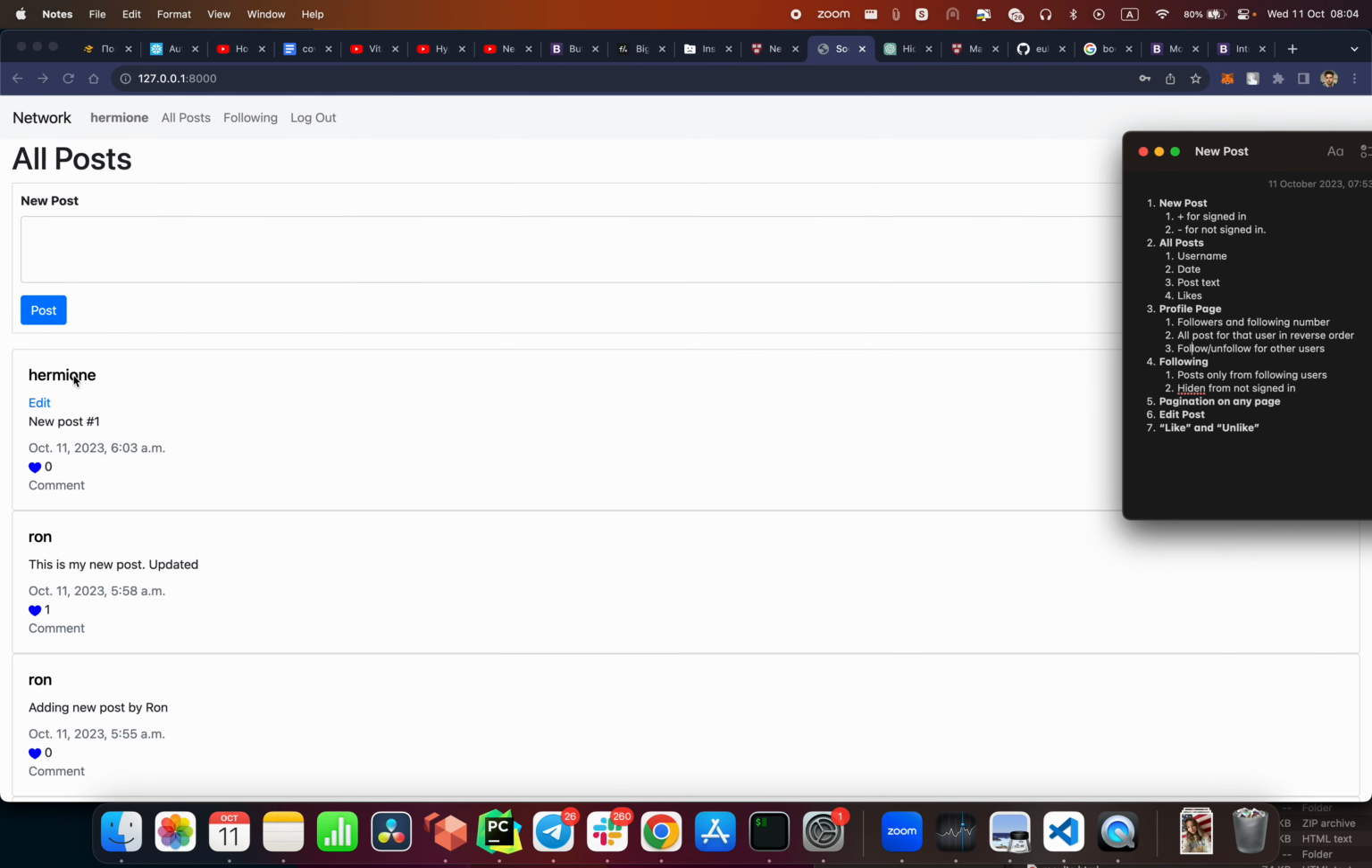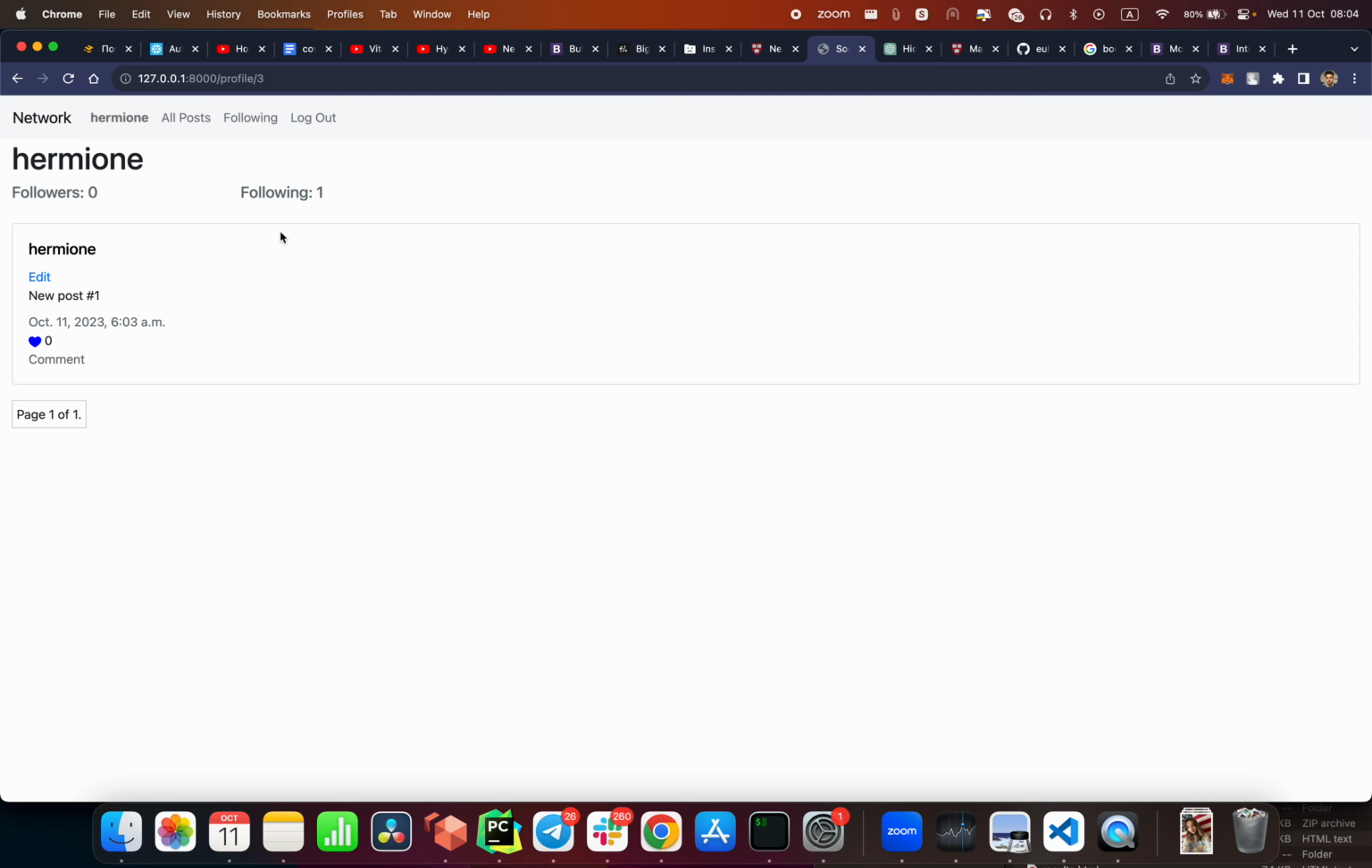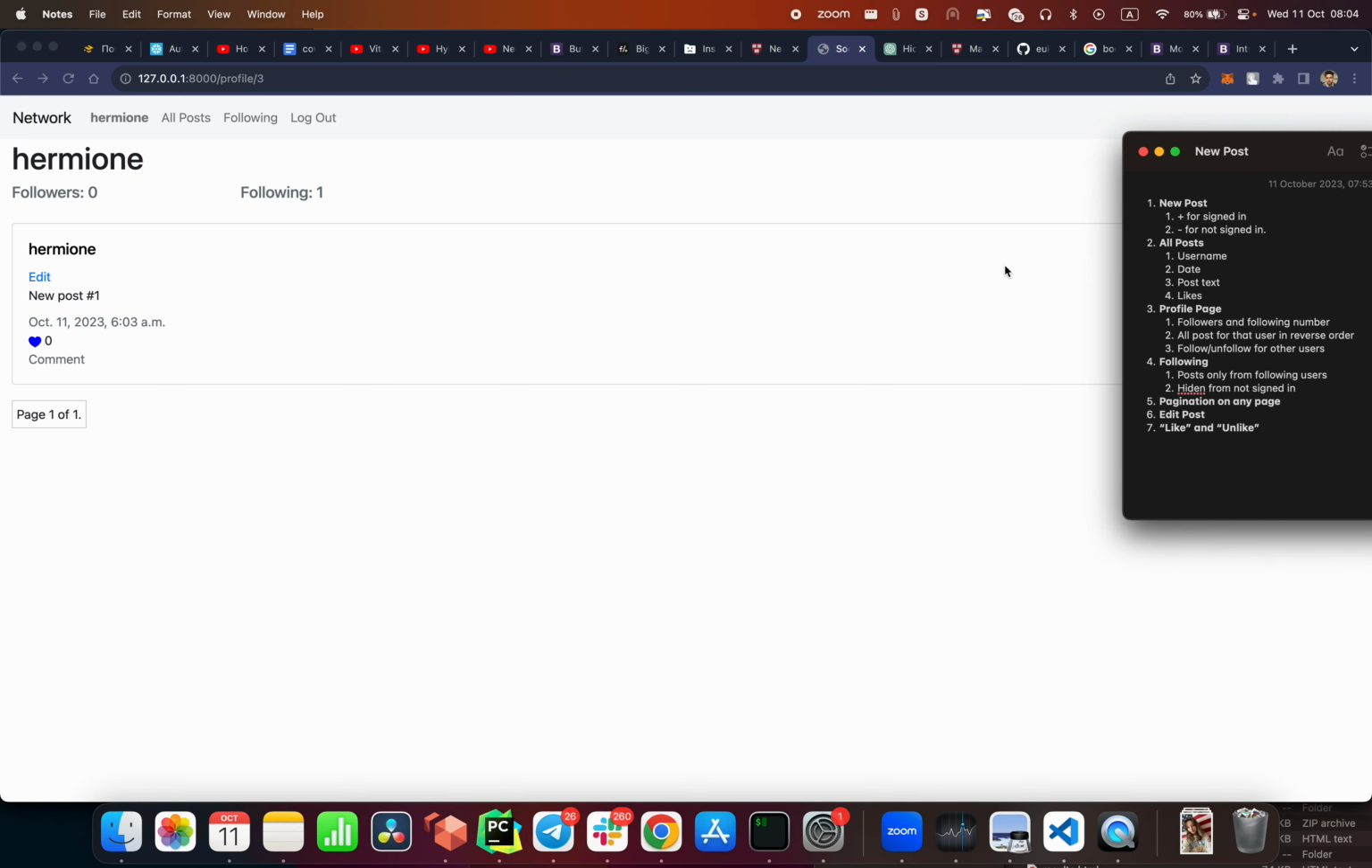Now let's visit the profile page. So it shows all posts made by this user. The current user has only one post. It shows the number of followers and the number of people this user follows.